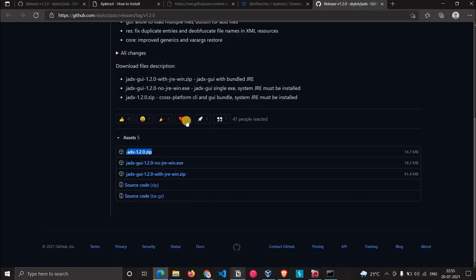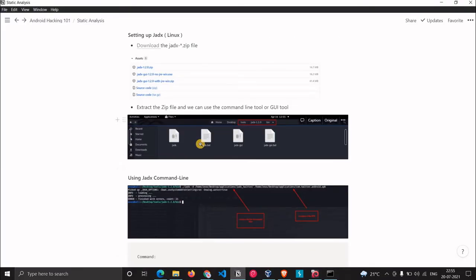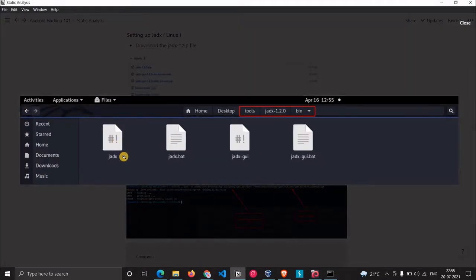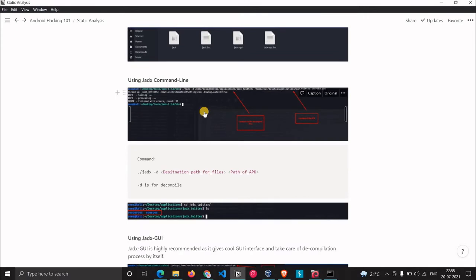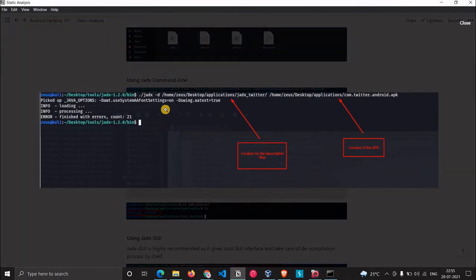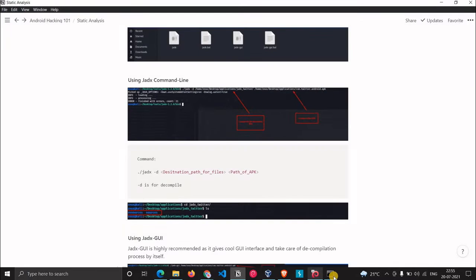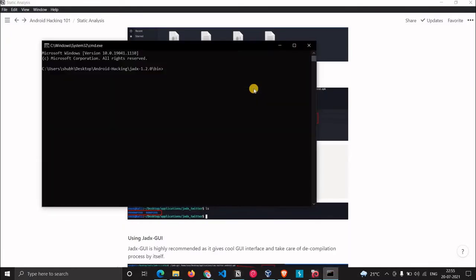Once you unzip it, you will find under the bin folder the bash script as well as the bat file for Windows, and then you can use it on the command line depending upon the operating system. Here we are using Linux. Let me show you. I will be using Windows for this one.